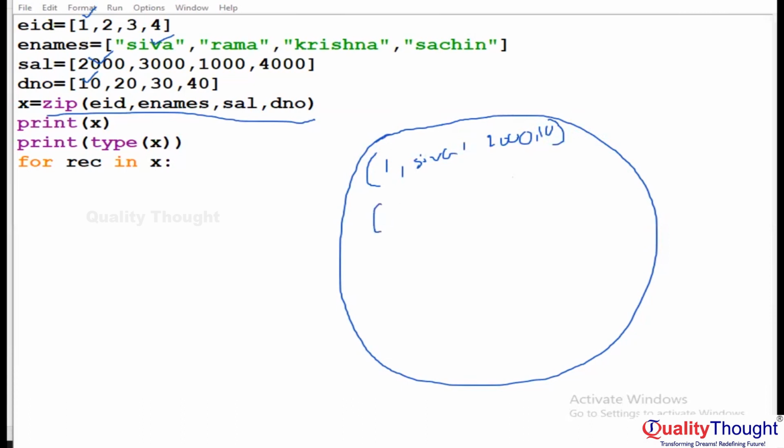Next, another element: take the second element from employee ID, the second element from employee names, the second element from salary, and the second element from department number. That means the second element from the fourth iterable object, department number. Next record: 3, next Krishna, next 1000, next department number is 30.